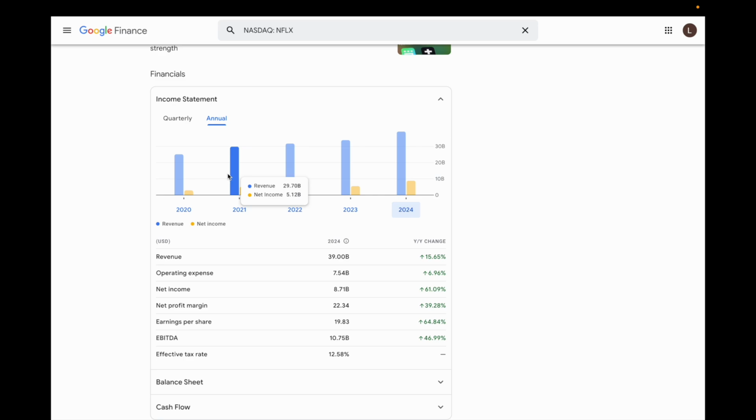But in this case, this is how you guys can view and how to check the annual revenue of a stock here on Google Finance.